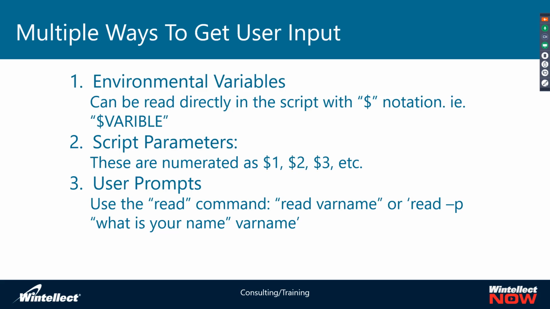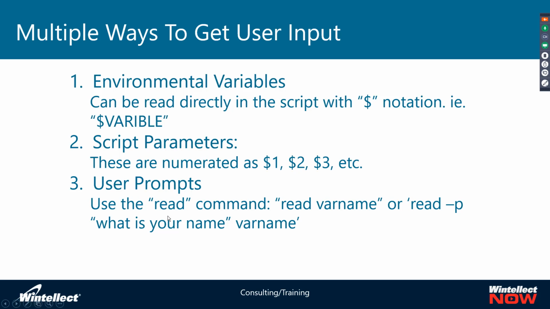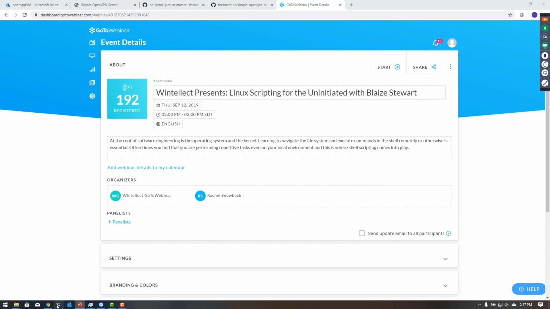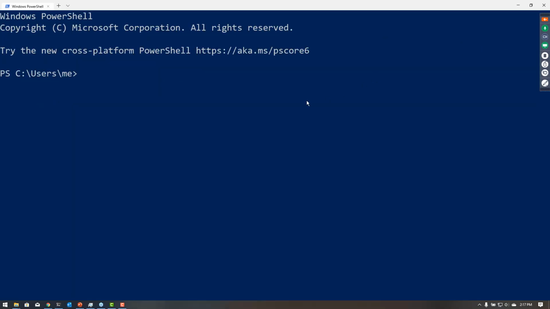So I'm going to flip over. I'm going to minimize my deck here, and then we're going to look at how you might use some of these as well. So let me drop out of this, and I'm going to launch the Windows Subsystem for Linux here using the Windows Terminal.